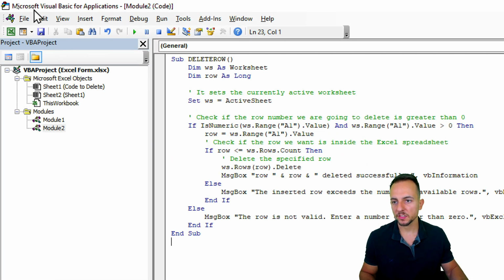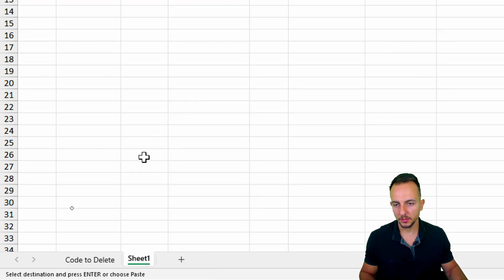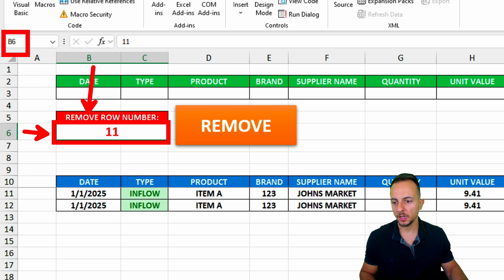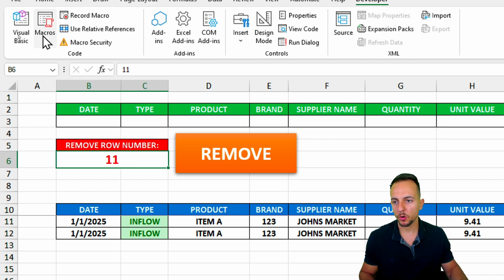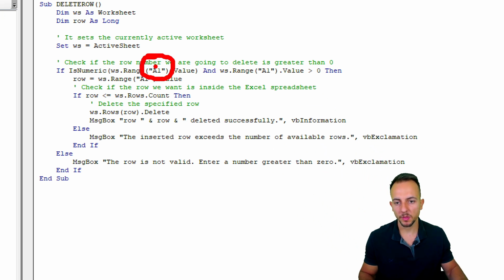So let me bring this panel down, click, hold and drag. Now let me go here to the sheet 1, and as we can notice, the cell that we are using is this one right here, and this cell coordinate is B6 because it's in the B column and in the 6th row. So let me open again the Visual Basic, and I need to change A1 to B6 here, also here, and here too. That's it, simple as that.